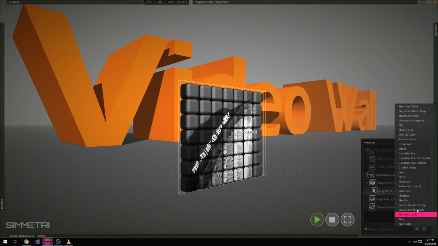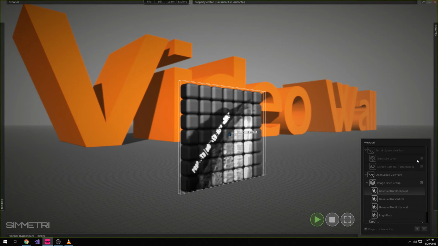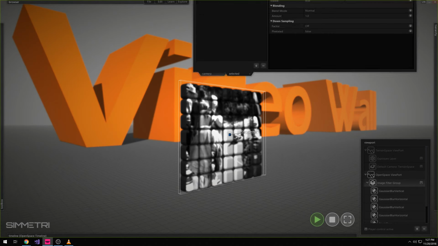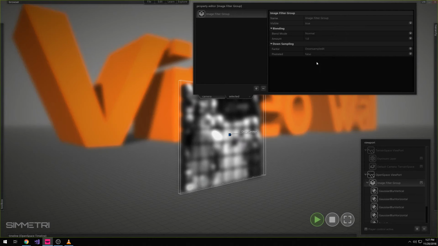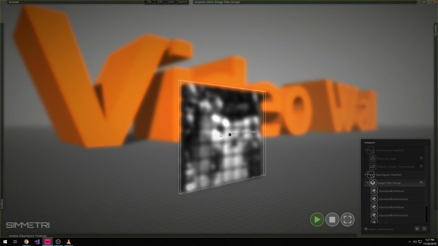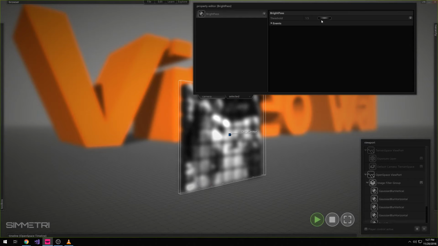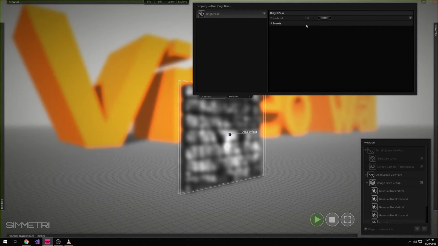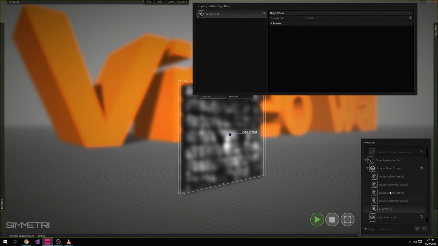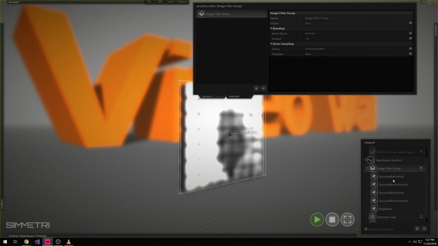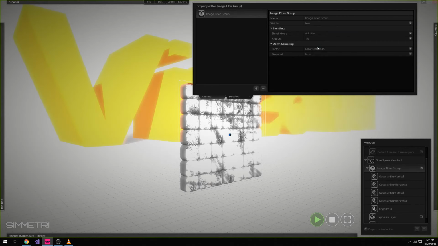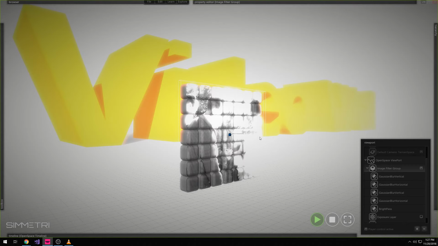So bright pass, and I'm going to add Gaussian blur horizontal, Gaussian blur vertical. I'm going to add another Gaussian blur horizontal, another Gaussian blur vertical. And then on the parent image filter group, I'm going to set the downsampling to downsample 4x. So now we have this blurry image that is only the bits that we allowed through via this threshold of the bright pass filter. And then the last thing we want to do on the image filter group is make it additive. So now that adds it on top of the image.